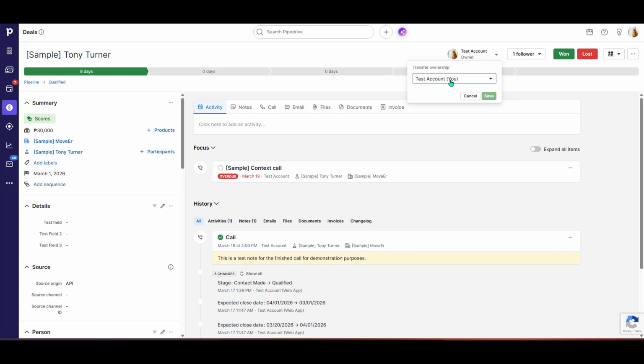If you don't see the person you're looking for, they may not have access to your Pipedrive account or the right permissions. In that case, an admin on your team can help make sure they're added and visible.